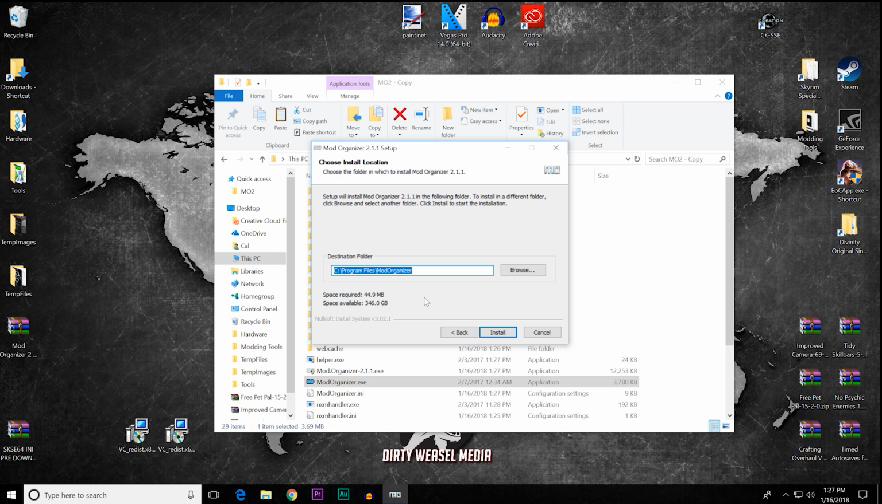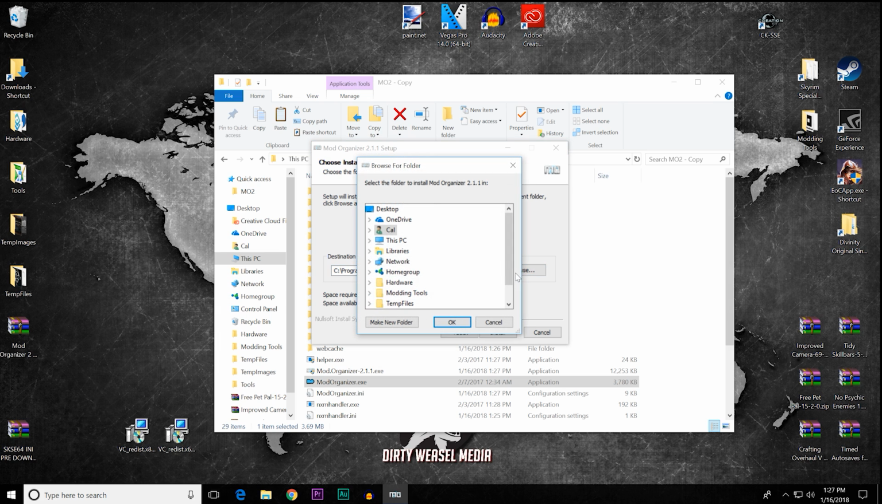Now, this is the first thing we're going to change. We're going to change where it actually uploads to. So we want to click Browse, and we want to go back and find where we had Mod Organizer 2 copy. Let's see, mine is on my PC. And it's on my games drive. And it's under Steam. Let's find Steam Apps. Common. Mod Organizer 2 copy.